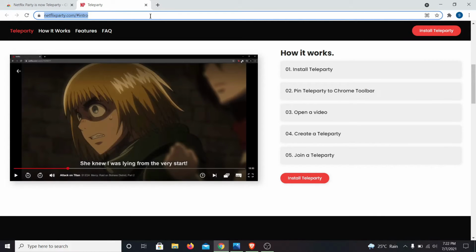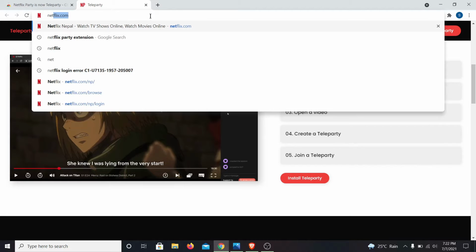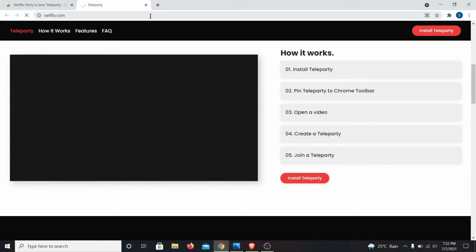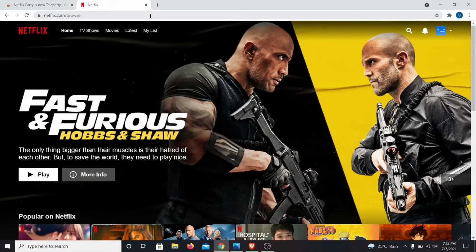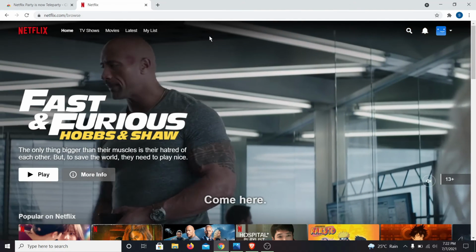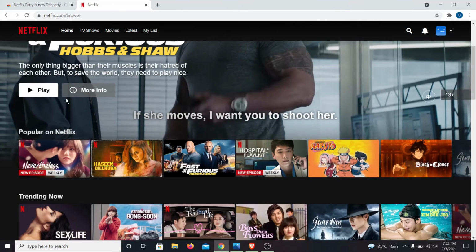Now that the extension is installed, just log in to your Netflix account by going into netflix.com. After logging in using your email address and your password, just go ahead and click on any movie that you wish to play. Once the movie starts to play, you can click on the extensions button at the top right corner, and you will be able to click on the Teleparty extension.